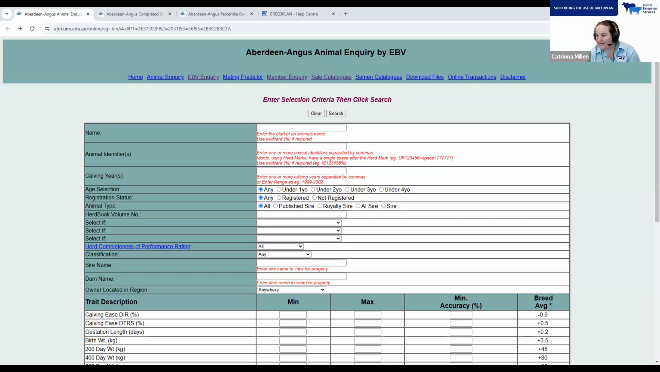So feel free to flick us an email, not publicly, but we would certainly like to know which bull it was before we comment further, because there is a huge amount of variation. Off the top of my head, I think there are bulls going from around plus 20, plus 30 for calving ease, all the way down to minus 20 or minus 30. So it's certainly a huge variation in that trait.